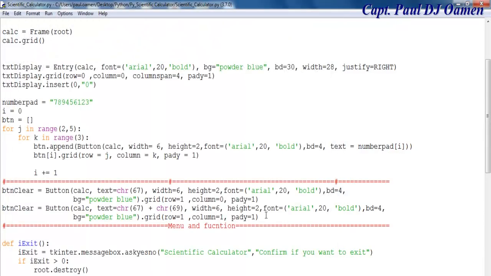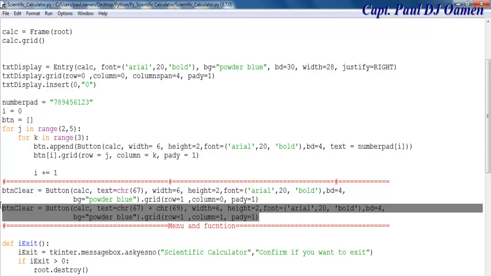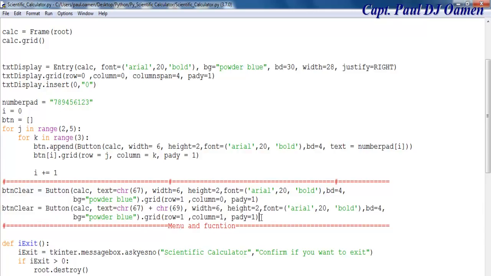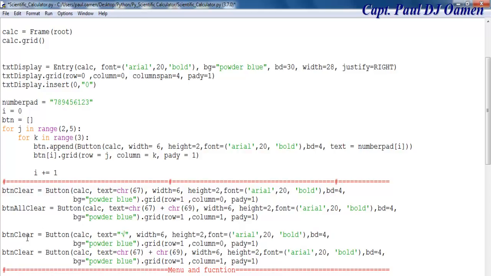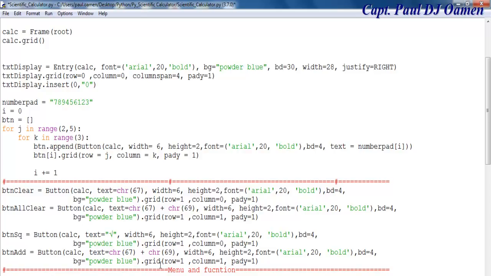Close that. Now I need one on top, another one. In fact, I can copy both, copy them both. So one of these will be known as clear all. Let's call this clear all. Okay, let's change this, this will be square roots. You can always get that sign in Word, so let's change this to square. And this I'm going to change to addition. Change all of these.